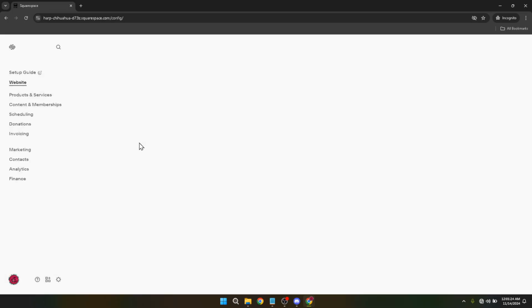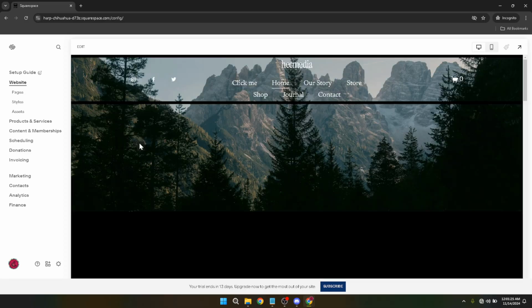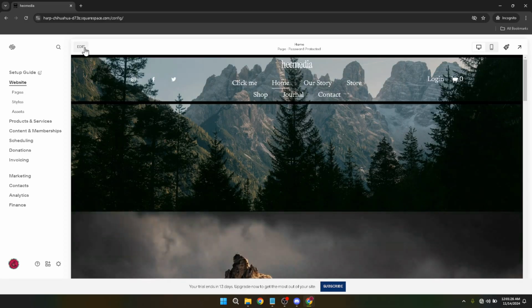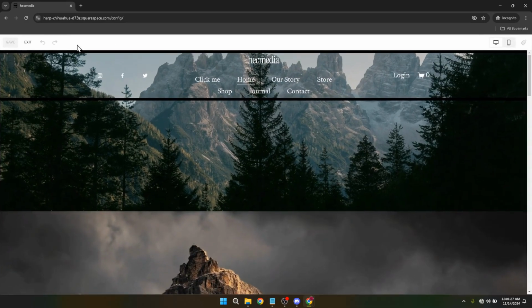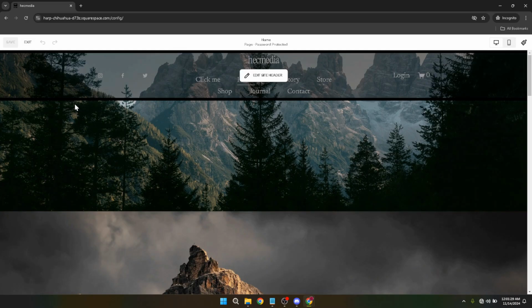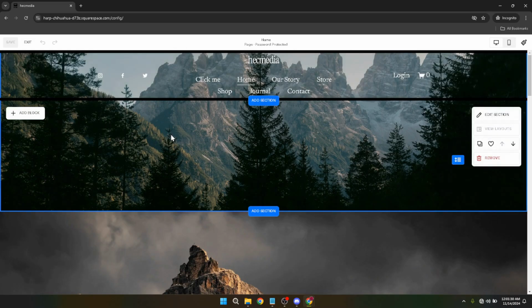Once you've selected your website, it's time to enter the editing mode. Look for the edit option, which allows you to make changes to your site. This is where you can start customizing your site to your heart's content. In edit mode, you'll be able to see your website's layout and all the sections that make it up. This next step is crucial.